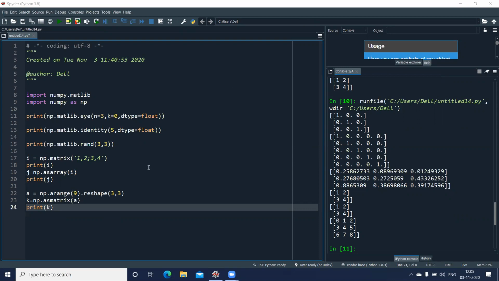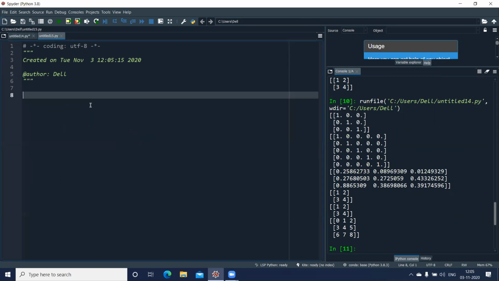Fine. Let us create a new file, and let us go to the next topic, which is linear algebra. If I need to use functions like determinant, inverse, and matrix multiplication, all this, if I want to perform this, now I can make use of the functions which are available under the module linear algebra.